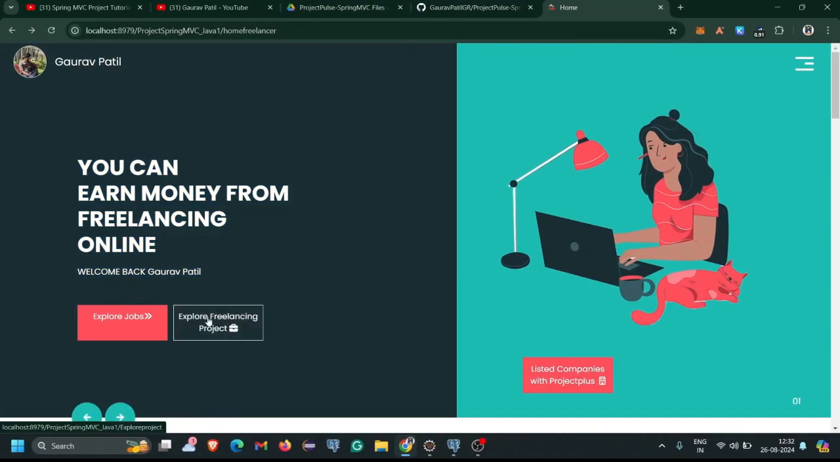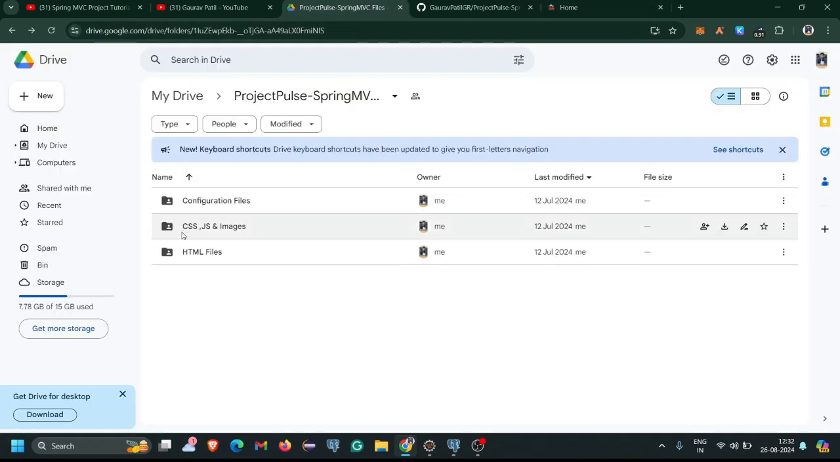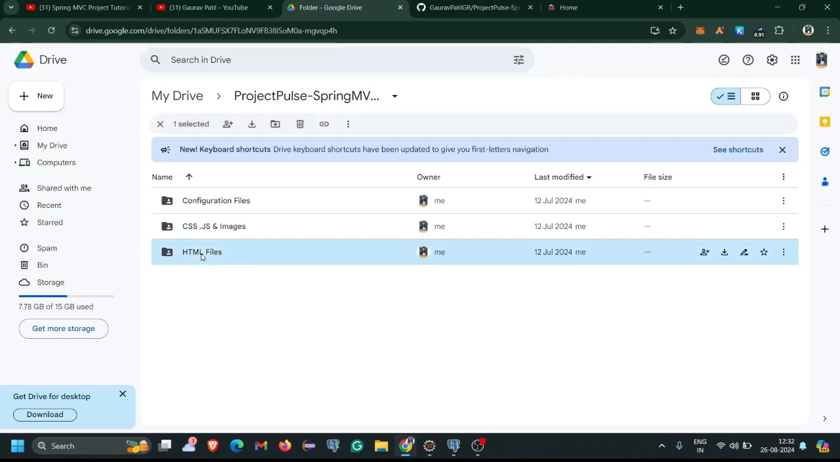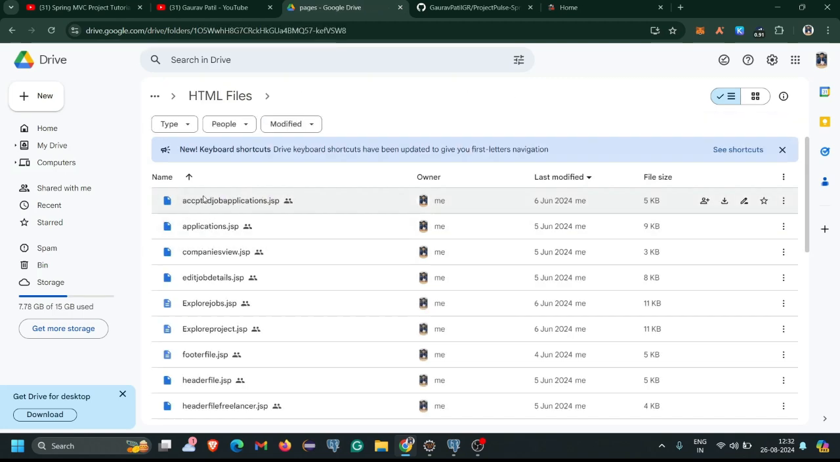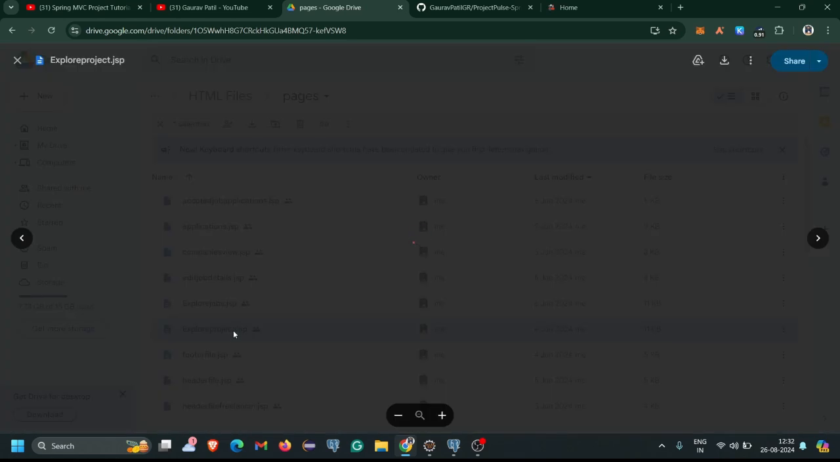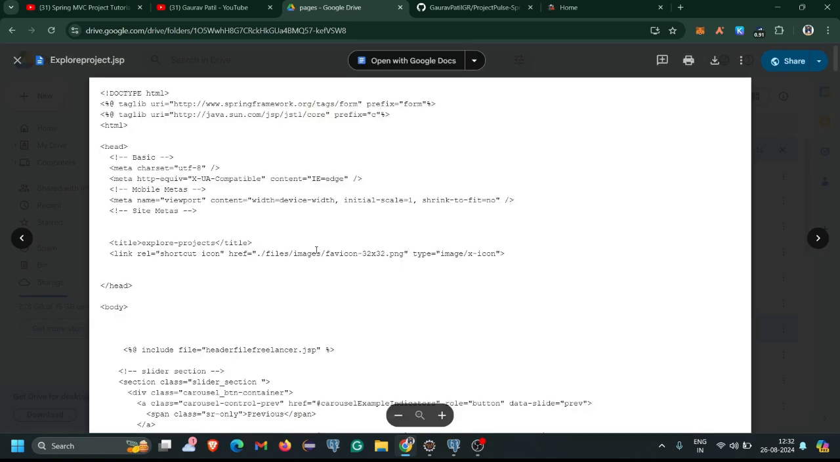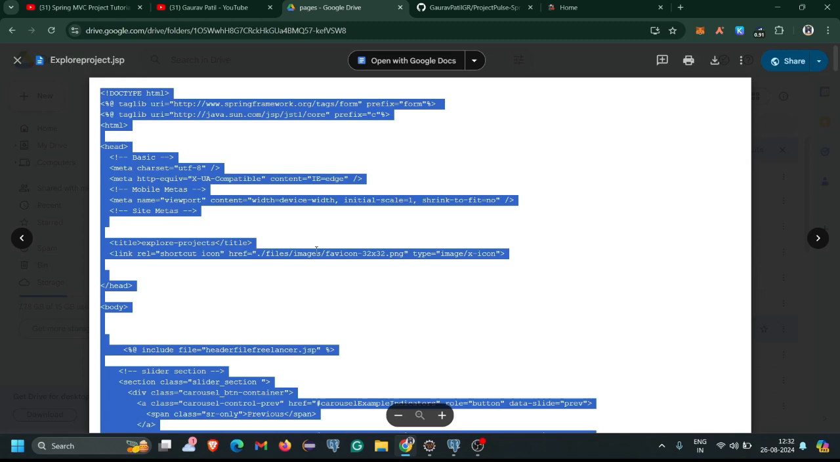We first have to load that particular page so we can show all kinds of projects. For that we have to go to our drive. Here you can see, we click on HTML files, then click on pages, and here you can see the page called explore project.jsp. We have to open that and copy this entire code from here.